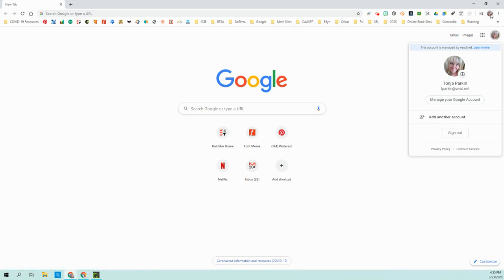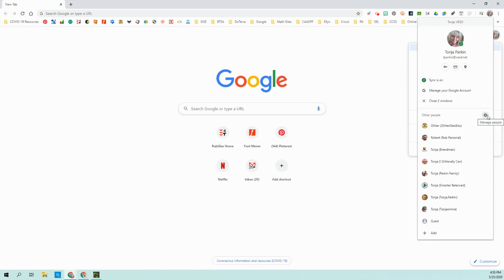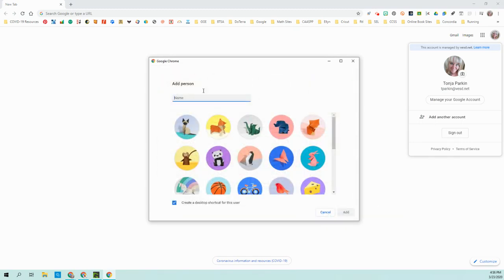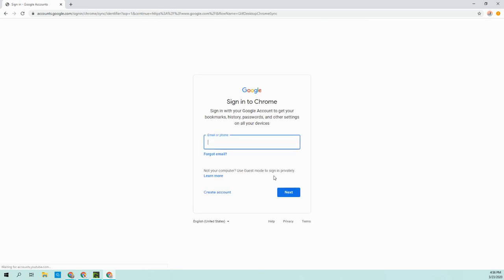So we're going to do that by clicking way up here in the corner in our Chrome web browser. Then we're going to click this little gear, or you can click add down here at the bottom. I'm going to click add. I would name this my daughter, whatever her name is, and then I would pick a picture for now to help with that. So we're going to click add. Now, because we already have a Chrome login and we already have a Gmail address, we're going to just go ahead and click sign in.